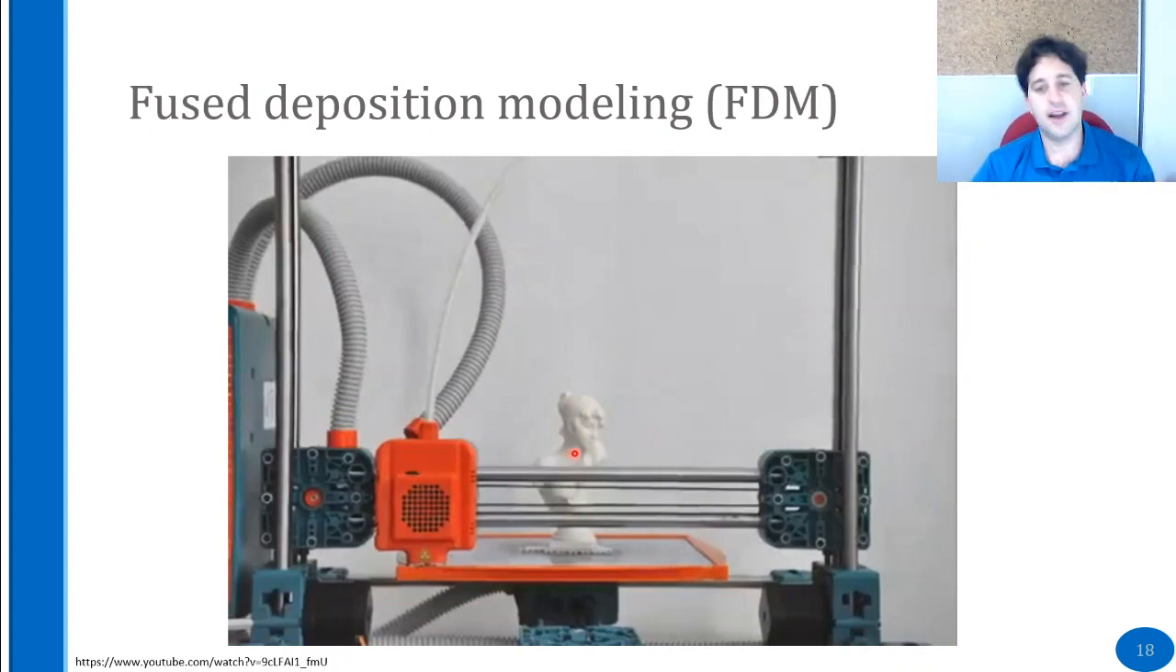Of course, this is not the only configuration you can see. In many cases, most cases actually, the head goes left, right, and forward and backwards, and the tray only goes down.